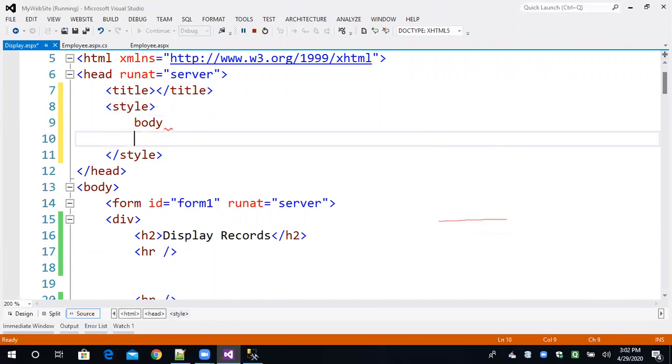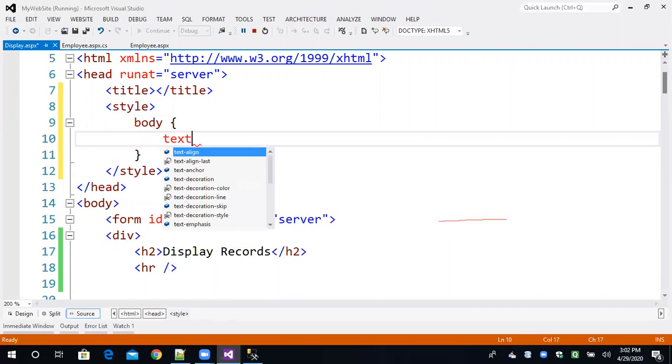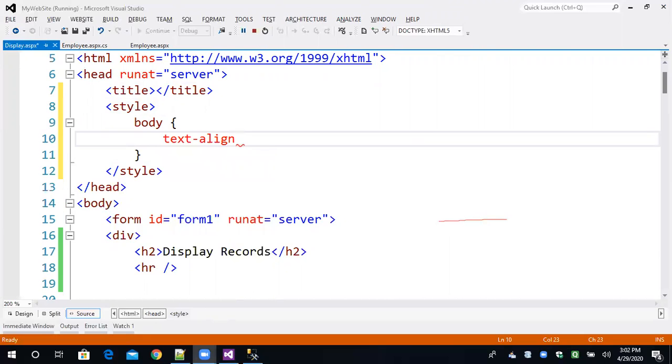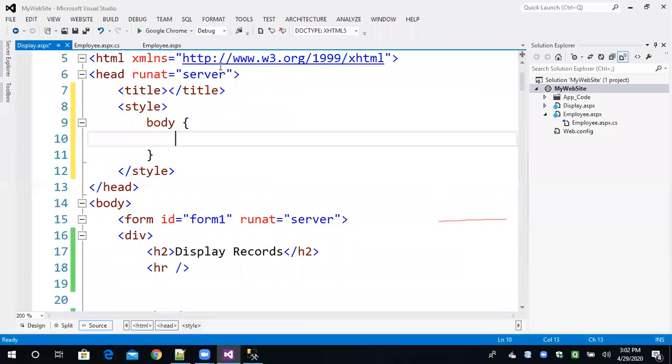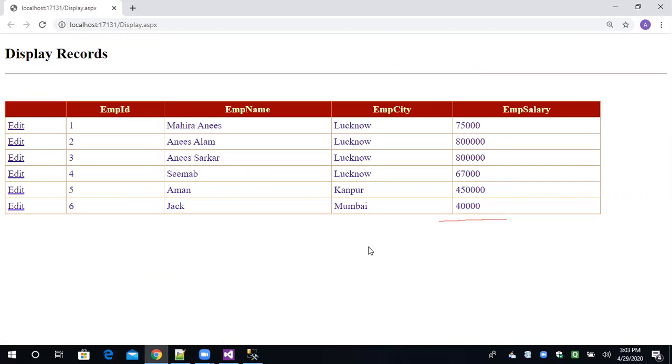So body, I am doing some centralization. So text align. Just a moment. I'm just stopping and running again. See, the data is appearing on the screen. So I'm doing some presentation. I want to display some data in a very presentable manner.